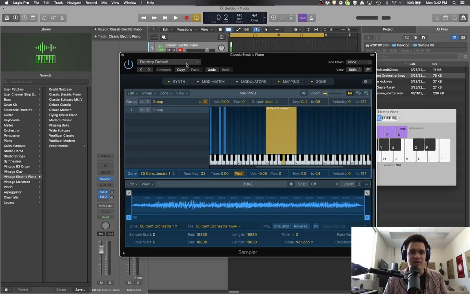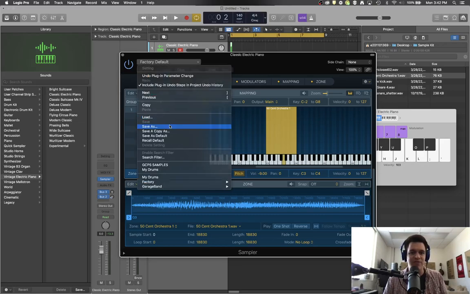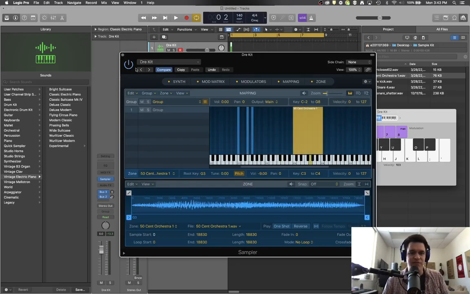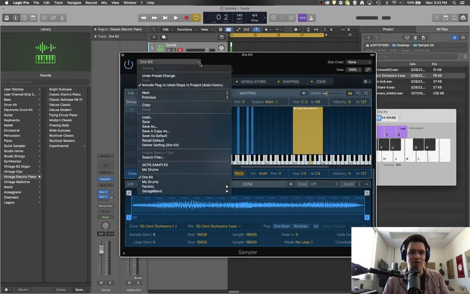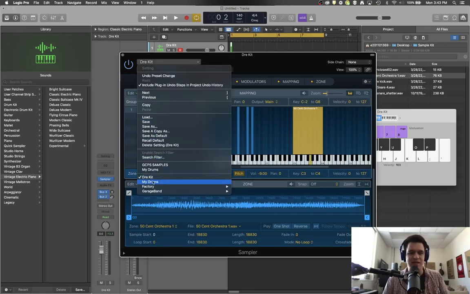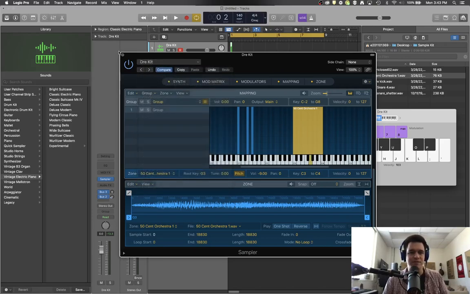When you're done, you can come up here and say Save As. And it will save that project as. And now, whenever you go back in, you can actually get your drum kit right back no matter what project you're in by selecting your sampler out of the upper menu.